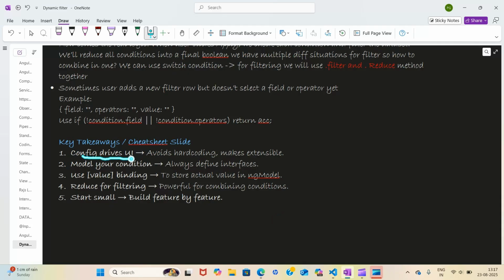Config drives your UI. Okay, so config is important. You should make config first. Then model your condition. Always define interfaces. You are telling the types. Now this is important, I will show you why. Use the value attribute, like this is what array. When you don't give this, then ngModel doesn't know which value we need to store.